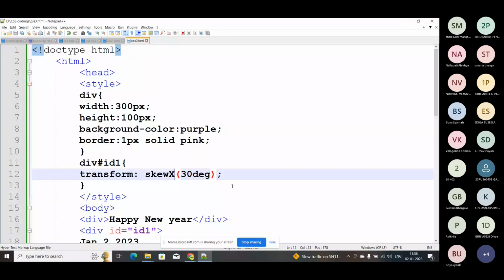Okay, this is the way you use transform and transition. You will use these things, so try to use them in your projects. That is for your portfolio, so it will be really interesting.